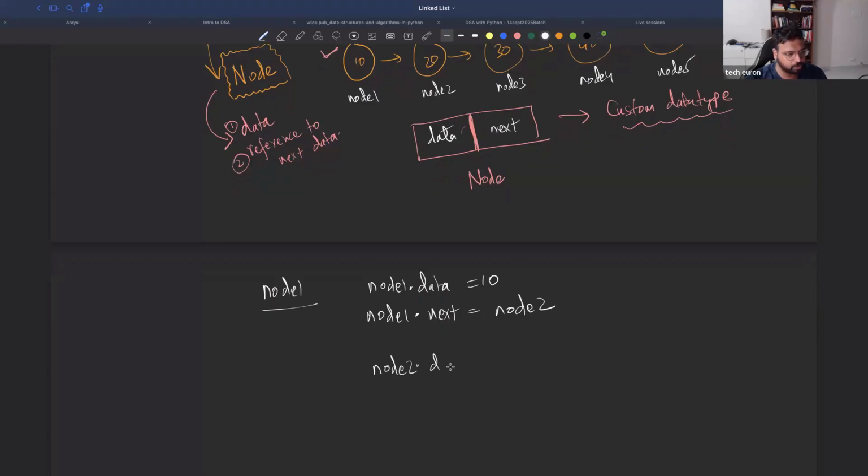ये डेटा और नेक्स्ट, these are attributes, if you remember our OOPs. नोड 2 डॉट डेटा बोलेगा कि मेरा वैल्यू 20, और नेक्स्ट एट्रीब्यूट बताएगा कि नोड 3 है. नोड 3 पे जाएंगे, नोड 3 अपना वैल्यू देगा और फिर बताएगा नोड 4 पे चलो. Okay, did you guys understand the concept of node?